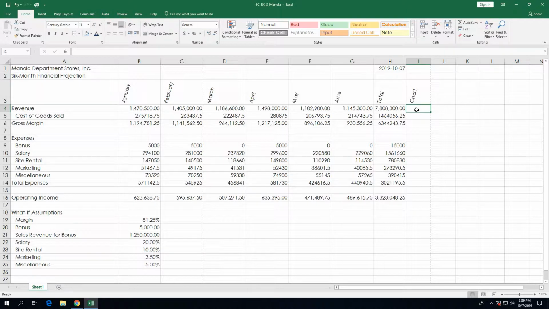What we want to do in column I of our worksheet is have a chart that actually shows the trends in the numbers from one month to the next. So from January through February all the way to June, the Sparkline chart that we're about to insert is just going to show the trends in that data for each row of the worksheet.